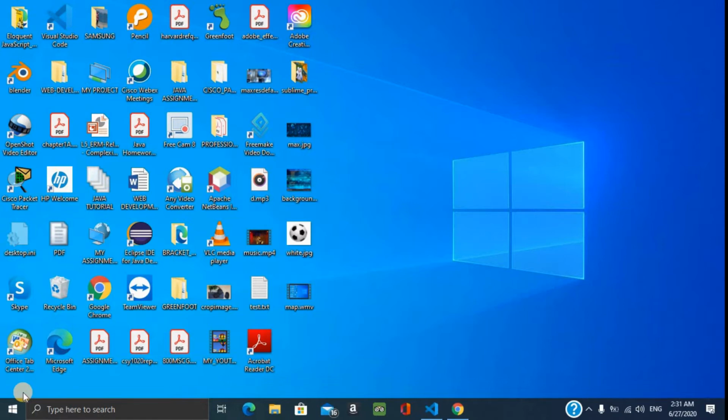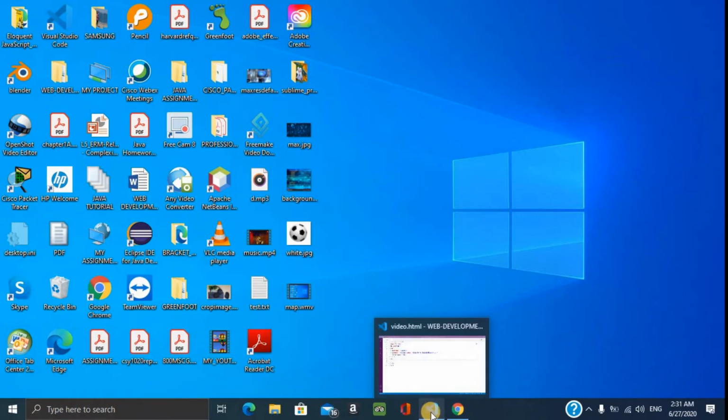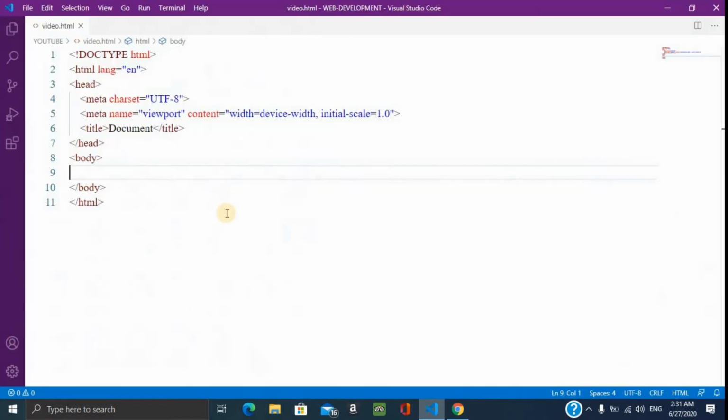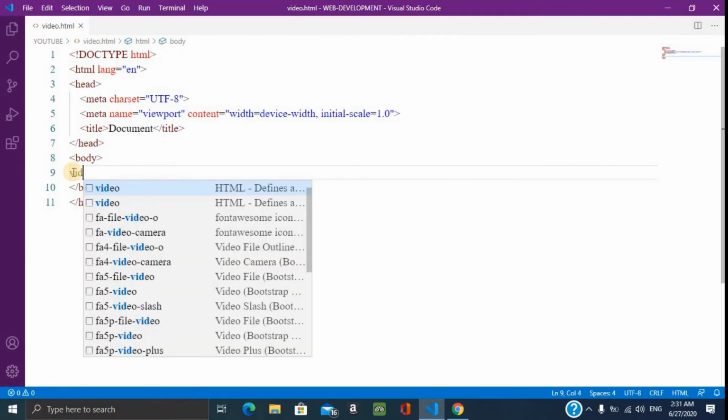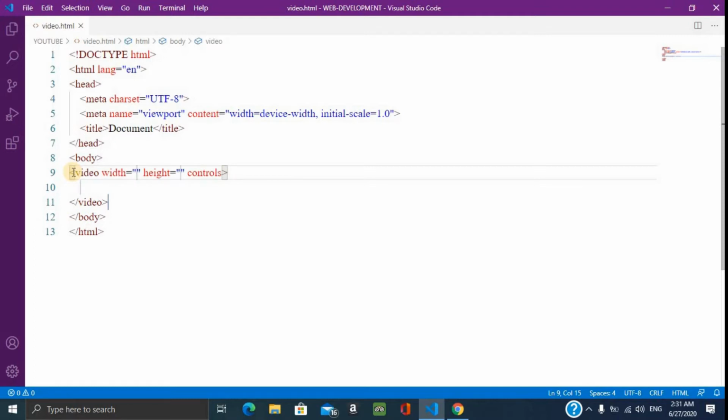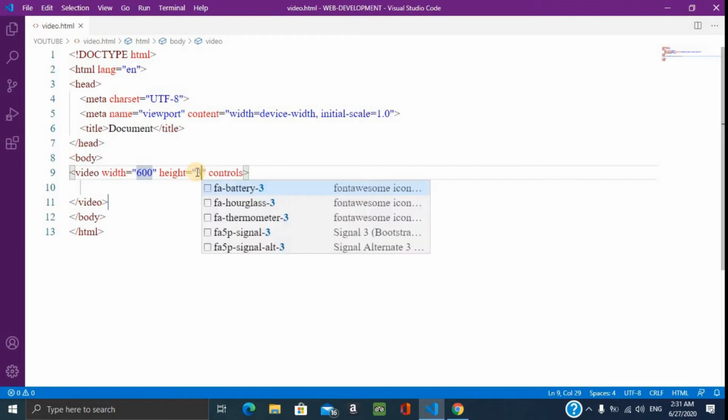Hello guys, today in this tutorial I'm going to teach you how to use the video tag in HTML to create a simple video player. I'll begin by opening up my HTML editor, and here I'm going to type video, and I'm going to give the width to be 600 and the height is going to be 300.